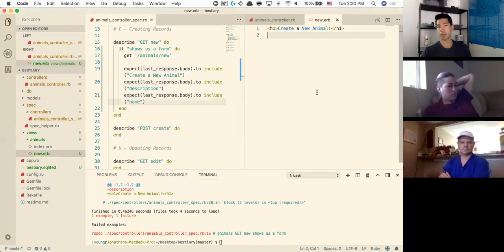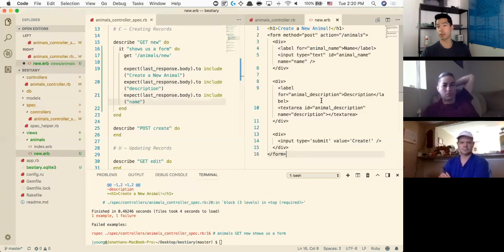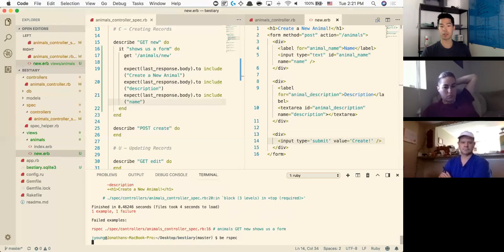And I'm just going to copy and paste directly over from the curriculum. I have a form. It's going to post to /animals. I have 3 divs on the page. One of them is just an area for me to type in the animal name, type in the description, and then press create. We run the test. It's going to pass.